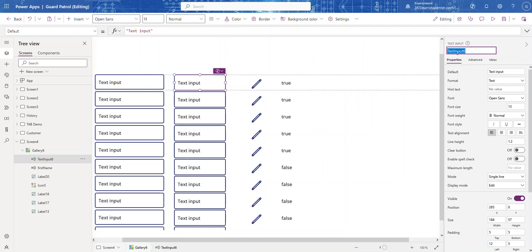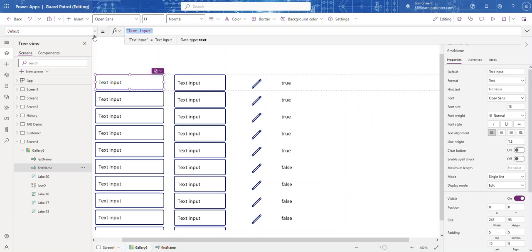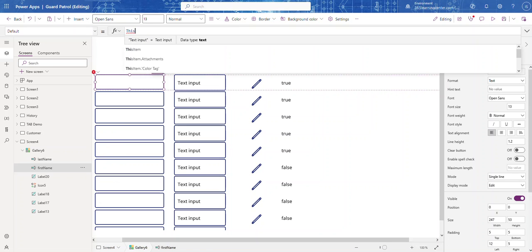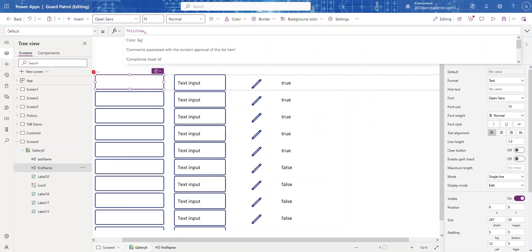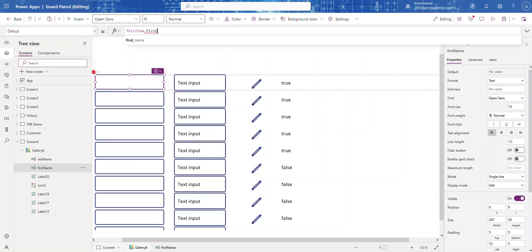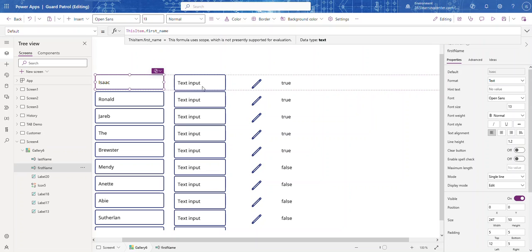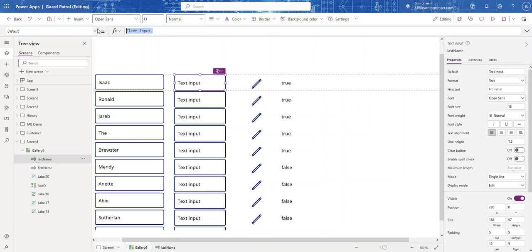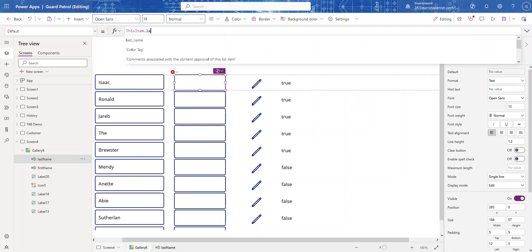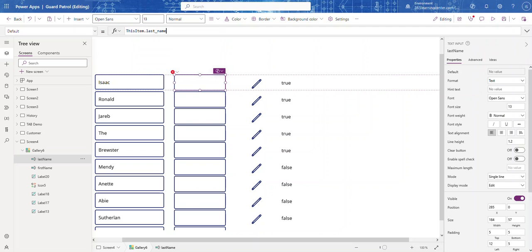Let's call this last name. And then we're going to go to the default of this, and we're going to say this item dot first name. And we're going to do the same thing here. Say this item dot last name. Okay.